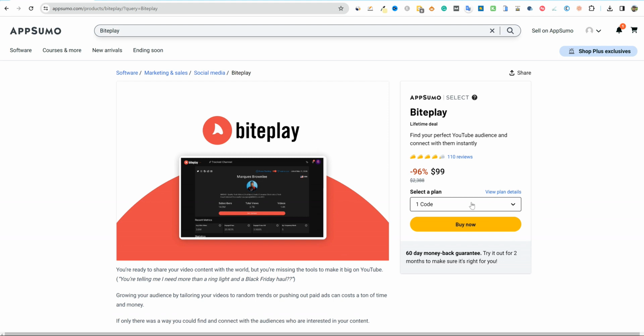This is Biteplay. It looks like they're back. I've seen them before. I've never done a review on them. I don't believe I have anyways. And it looks like they've already been on AppSumo before. It looks like they've collected some really good reviews. It is over 4 tacos, so they have a nice solid reviews score over here with over 100 reviews, over 4 stars. And so they're back on the platform.